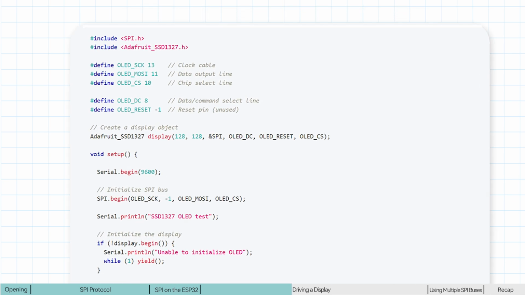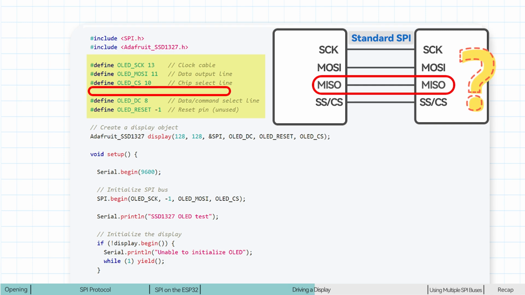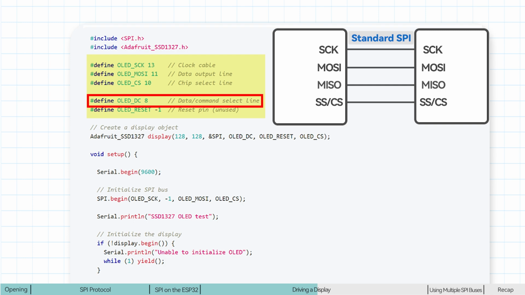Generally, libraries that drive SPI displays accept an SPI object that uses default pins. Let's initialize the SPI object with our custom pins. First, at the top of the code, define the pins we need. You might be wondering, standard SPI uses 4 wires. Why does this code have no MISO? And why is there an extra DC pin?